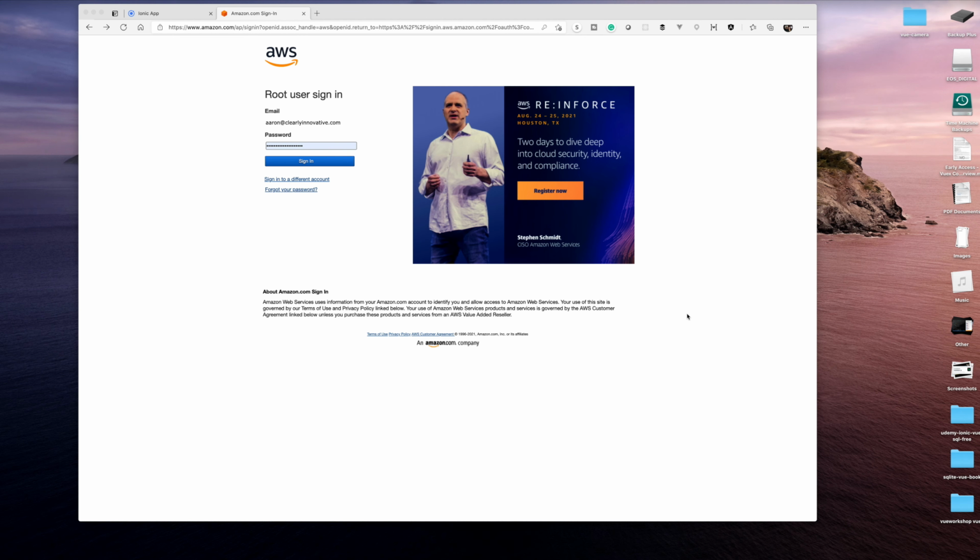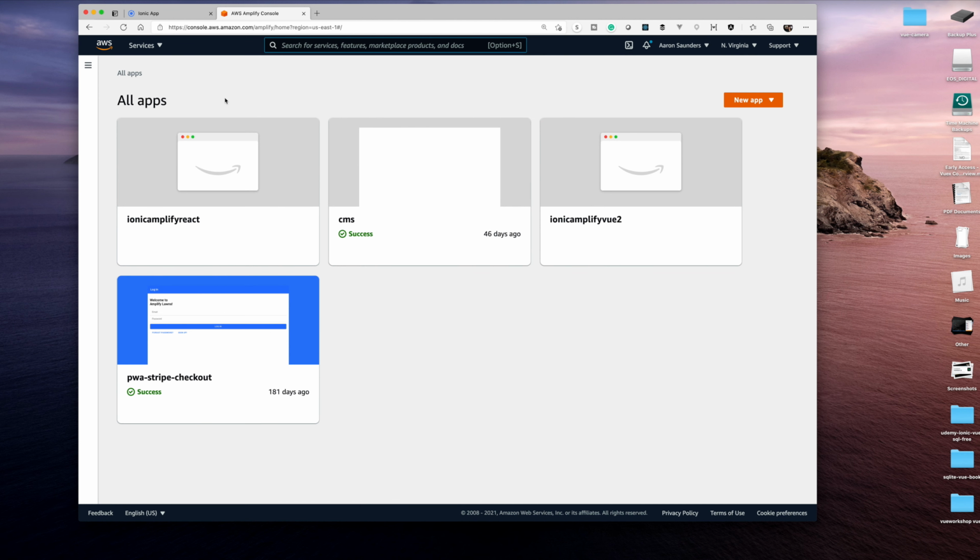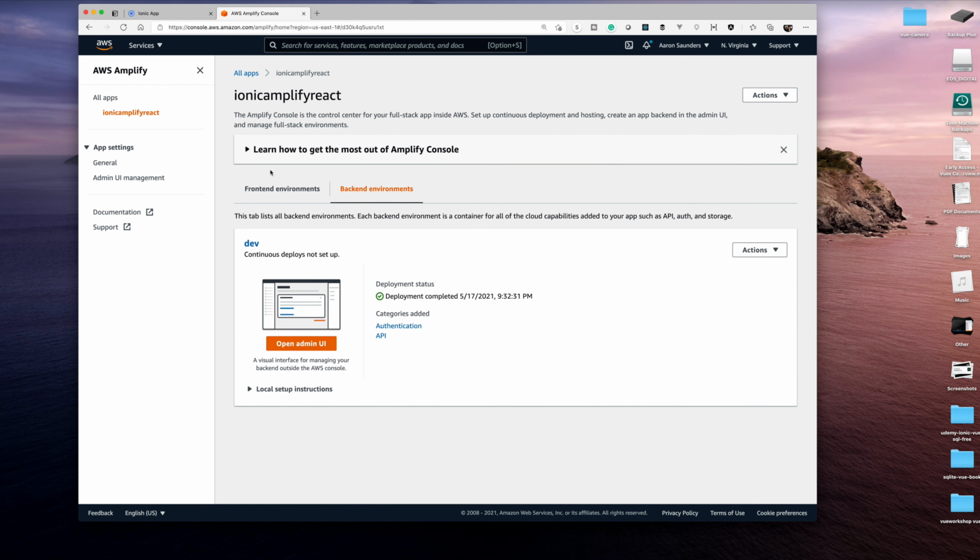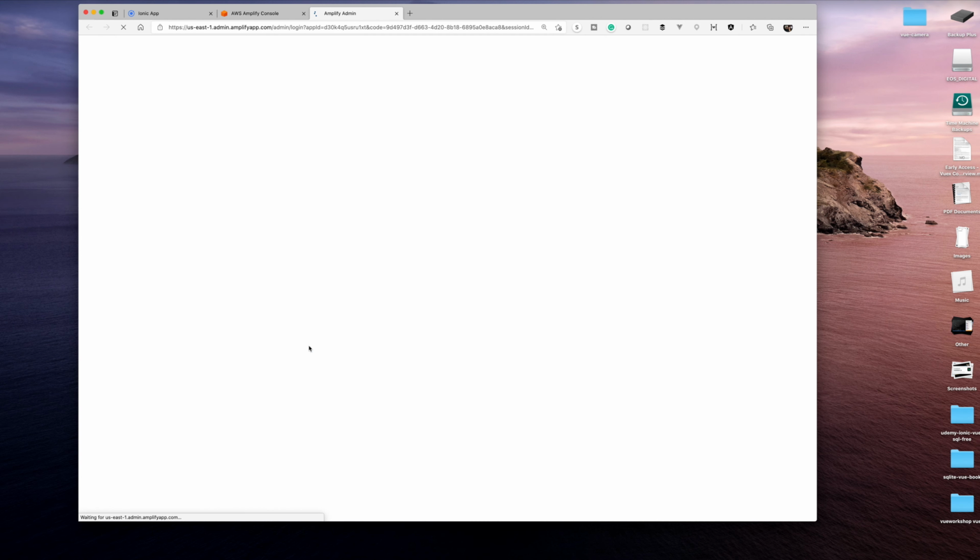All right, for this part of the application, we need to actually add storage to the back end of my app. So here I am logging into my Amazon account. Let's just sign in. Since we are using the AWS Amplify console, I'm here in the console. This Ionic Amplify React is the app we're working with. We can open it up here, and then what we want to do is open up the admin UI.